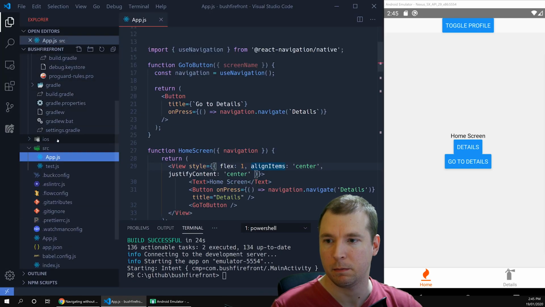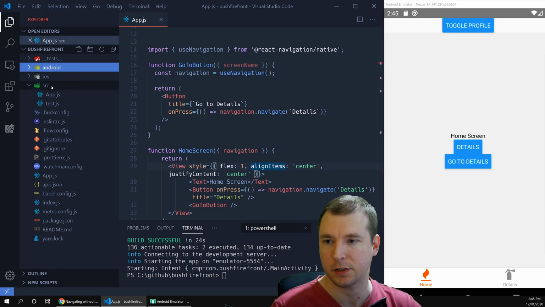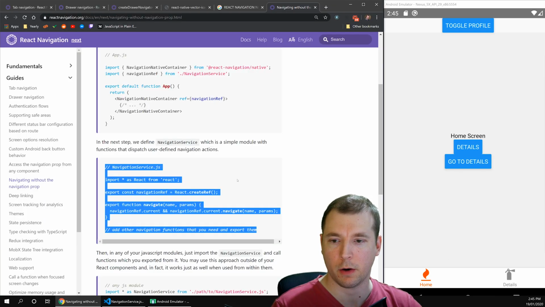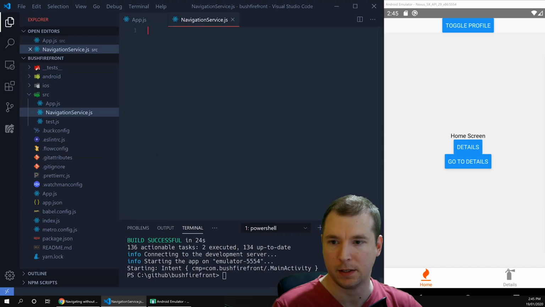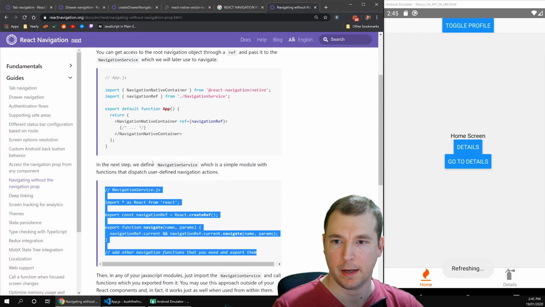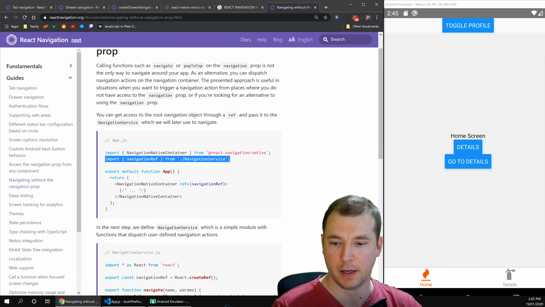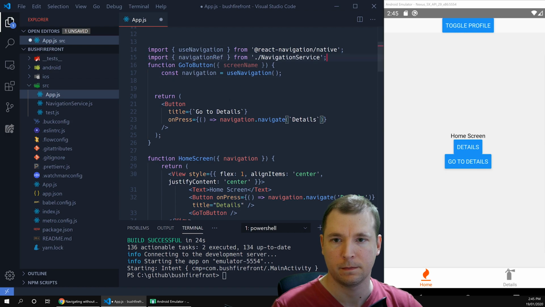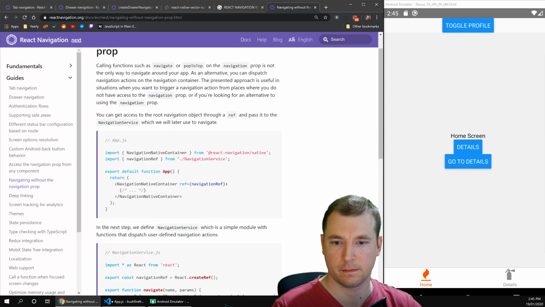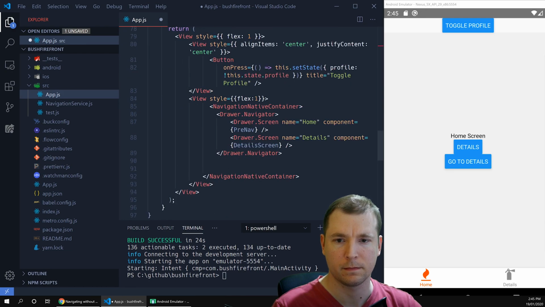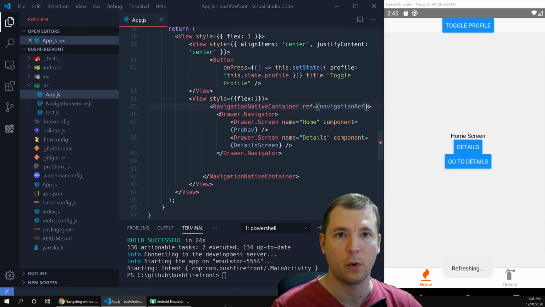We'll do this by creating a new file in our application called navigationService.js. In here, we'll copy the syntax that React Navigation recommends, which is this one here, and then we'll import it into our application and call it as a reference in our primary NavigationContainer. With this done, we should be able to access it anywhere in the application.